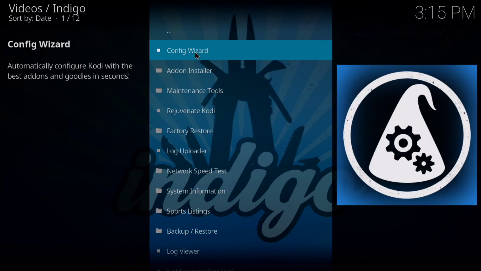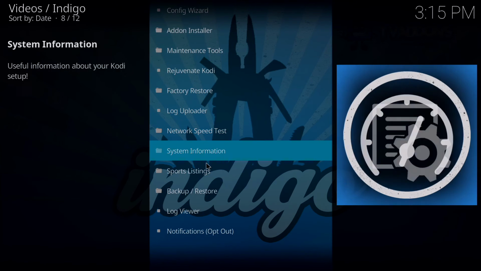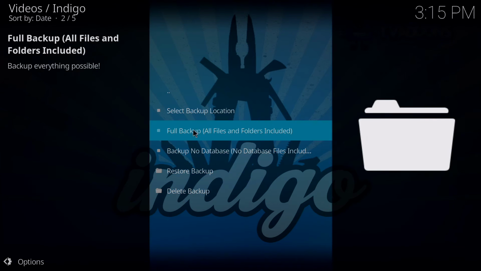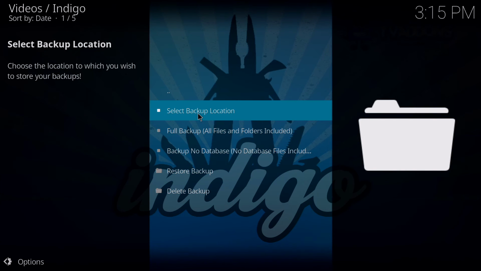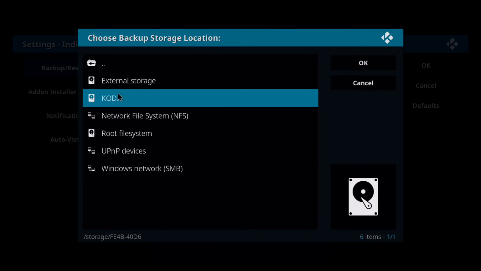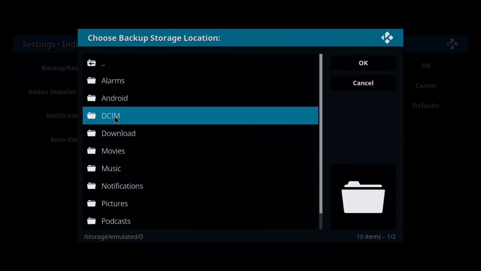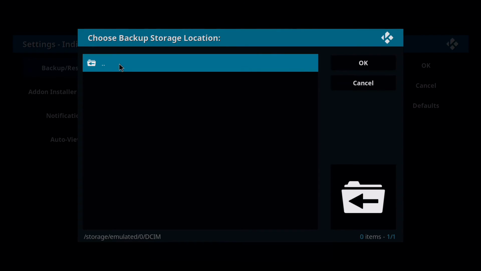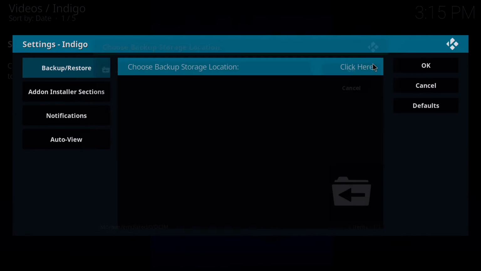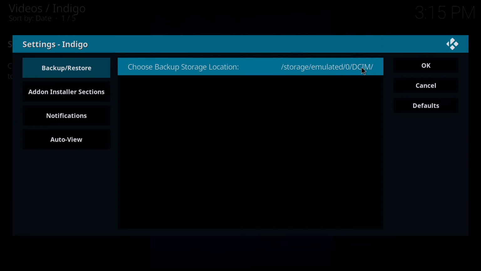Once you have that, you notice here a bunch of stuff. All we're concerned about is backup restore. So again, we'll click on backup restore like we did previously. We're going to select our backup location. So choose backup storage location. We click here and we point it to our external storage where we copied our Kodi. All right. Now, if you know what you're doing and you copied it to a USB stick, you point it to your USB, just make sure you know which path you put it in. So in this example, I put it in the local storage in DCIM.